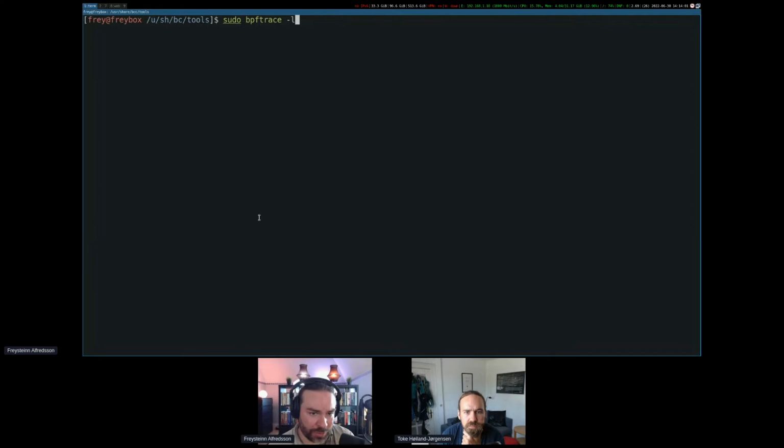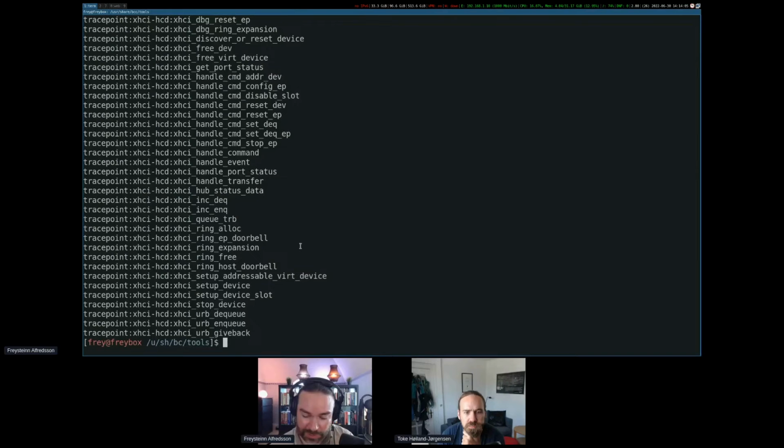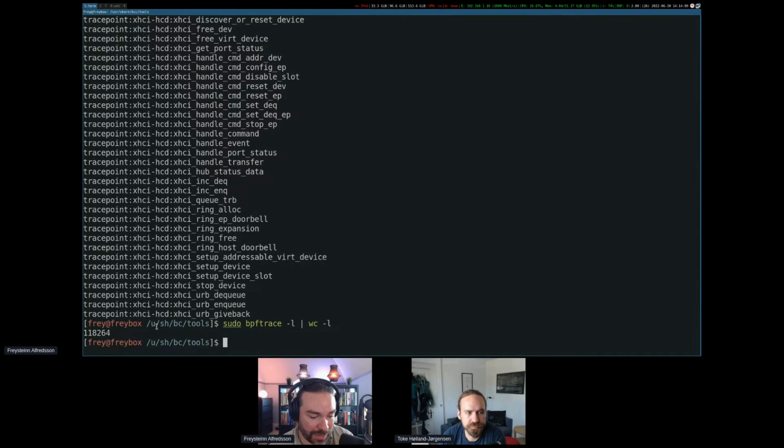Another thing I want to show you here is that with BPF trace, you can also list all the particular hook points. There are actually more than these, but if I count them here, you can see that at least on my machine, I have more than 118,000 hook points that I can actually monitor within my kernel at the moment.